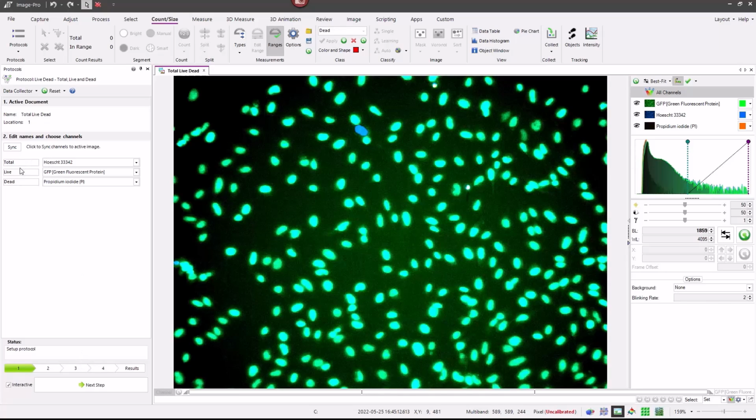We're already set up for the host to be the total cell marker. Live is the GFP, and dead is the PI. For your own markers, if you're using your own data set, just select the appropriate channel. With the interactive setting checked, press the next step button to continue the protocol.